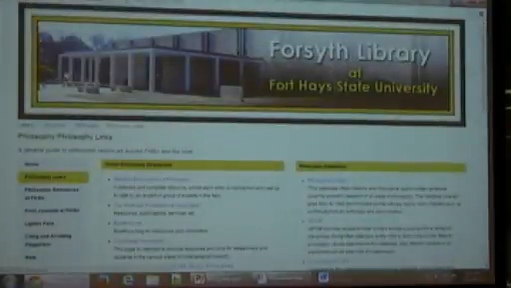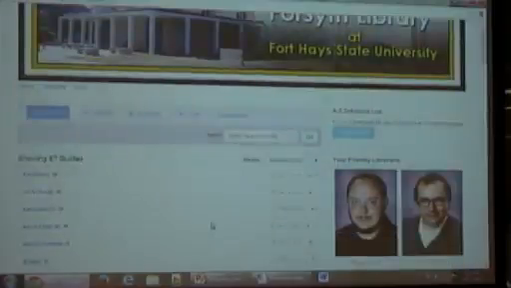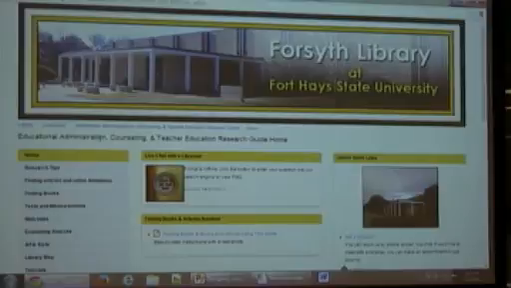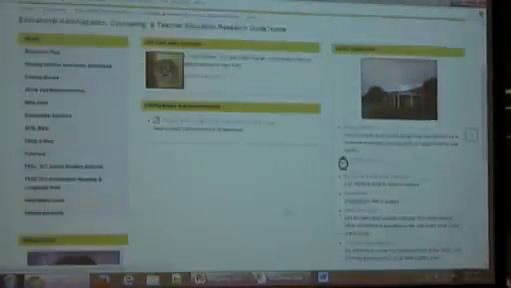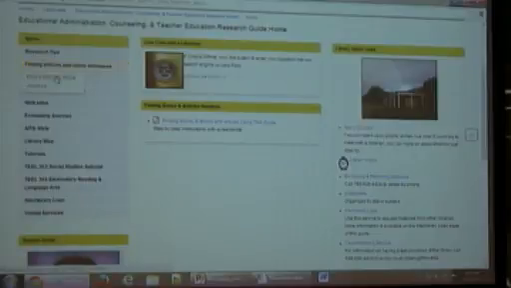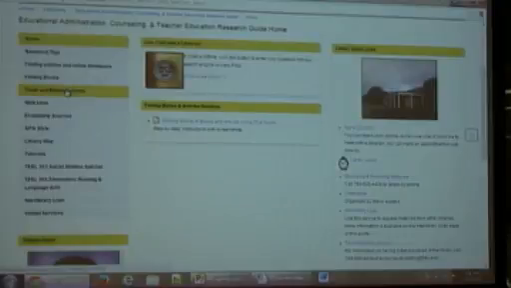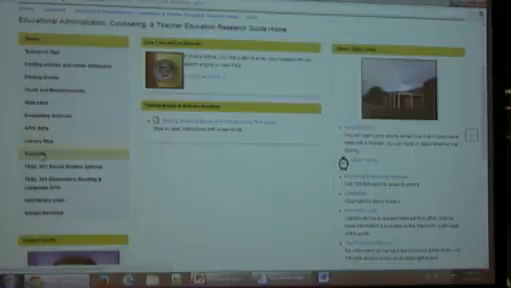Finally, we have educational administration, counseling, and teacher education. Again, we have on this one where you can click on it and go to the live chat information. Here's some quick links over here on this side. Research tips, finding articles, journals, testing and measurement items, evaluating, here's websites, APA style information, tutorials.